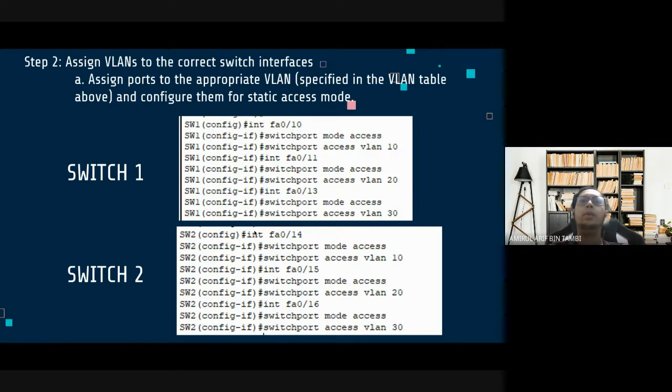For switch 2, we need to enter interface FA0/14, switchport mode access, switchport access VLAN 10. Then we enter interface FA0/15, switchport mode access, switchport access VLAN 20. Then we enter interface FA0/16, switchport mode access, and switchport access VLAN 30.